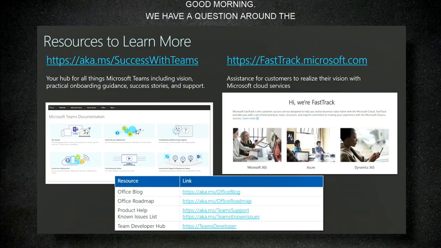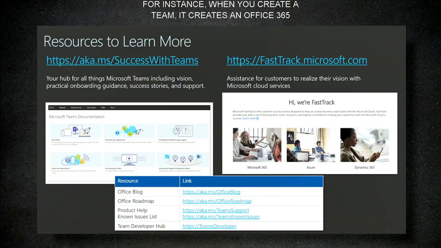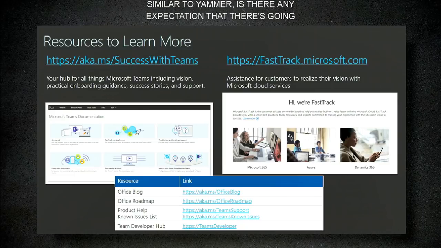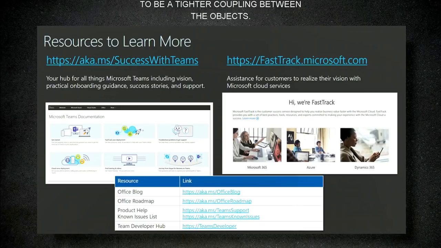So for instance, when you create a team, it creates an Office 365 group and a SharePoint site. Similar to Yammer, is there any expectation that there's going to be a tighter coupling between those objects? So for instance, in a Yammer group, if you delete the group, it cleans up those other components? Or is it going to stay more of a loose coupling with teams, where if you remove the team, the other components stay out there?